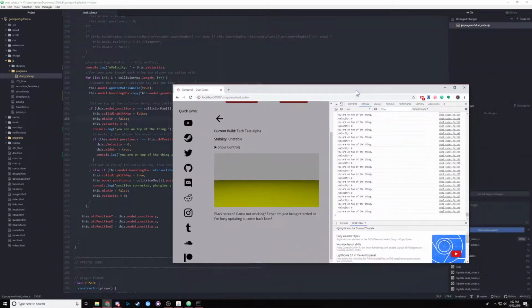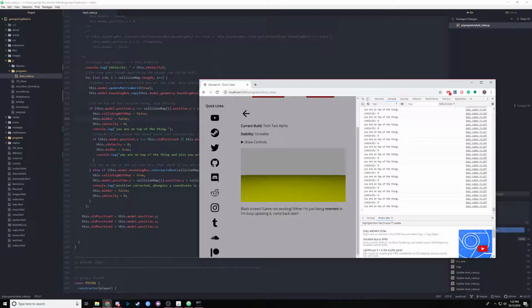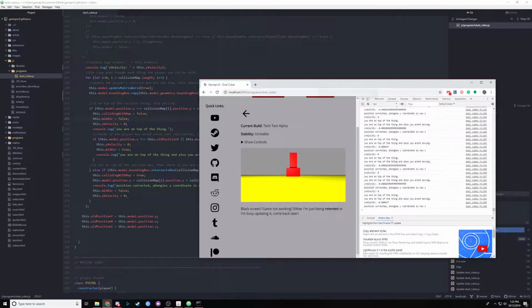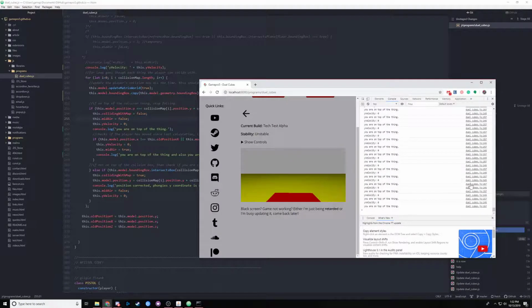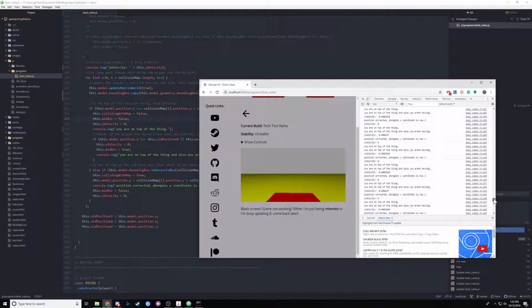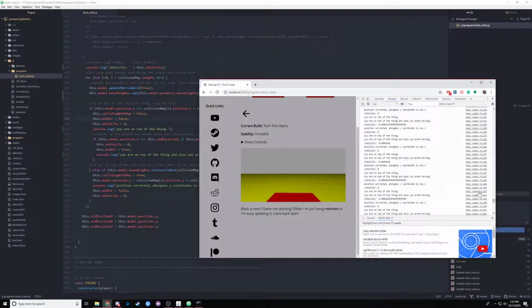I'm kind of confused why it's not saying, and also you are not moving, because this should be true too, right? Ooh, that was unusual. You're on top of the thing. You are on top of the thing, and also you are not moving. Makes sense because it checks it after checking that. Corrects your position. You are on top of the thing, and also you aren't moving.